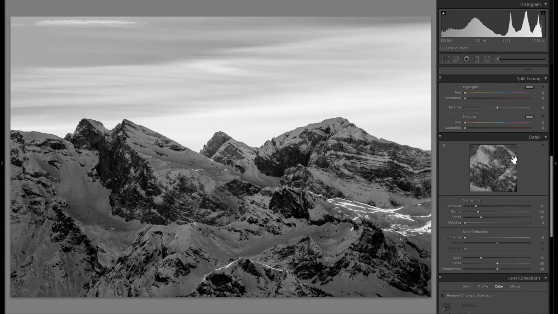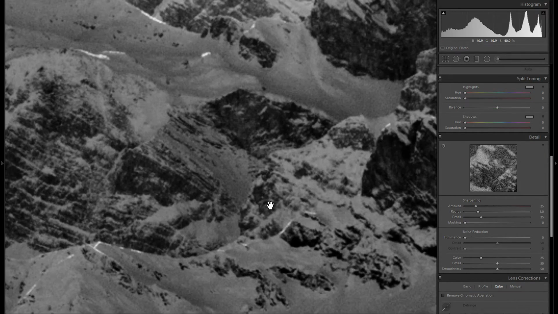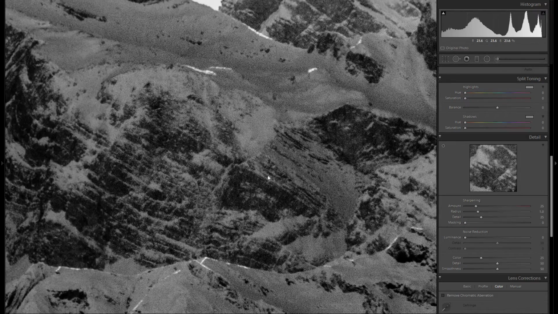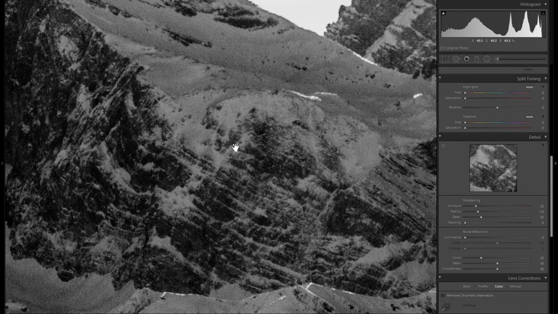Alright, then let's go down here to the detail tool. For the detail tool, you always want to make sure that you zoom in 1:1 so you actually see what you do.